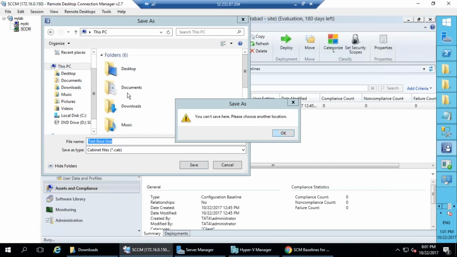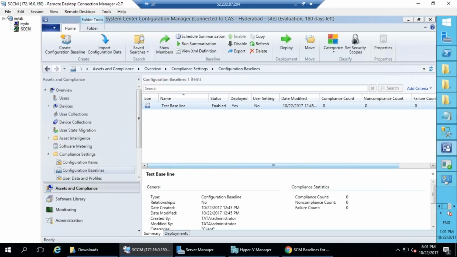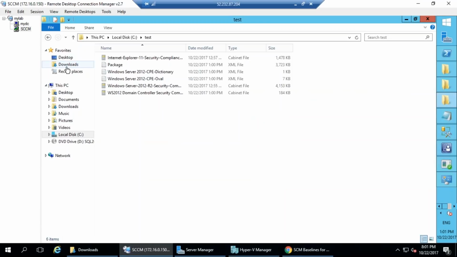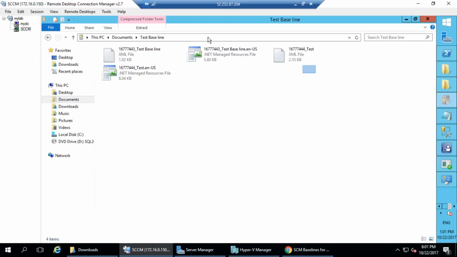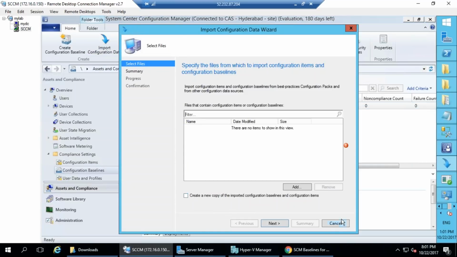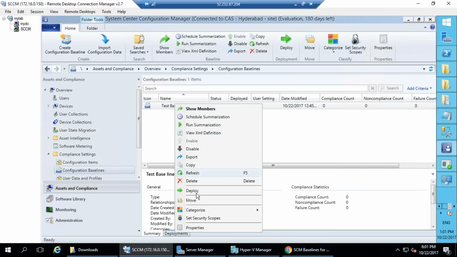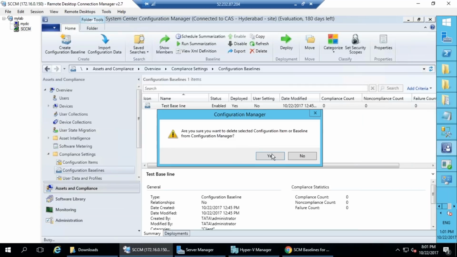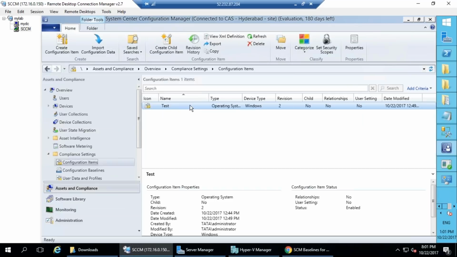In my domain controller, in my documents, I saved it. So if I go to my documents, I have now the baseline. Inside, you have all these snippets. So if you want to import it again, for example you deleted this and there is no configuration available, you can re-import it. So for example, let's delete this.